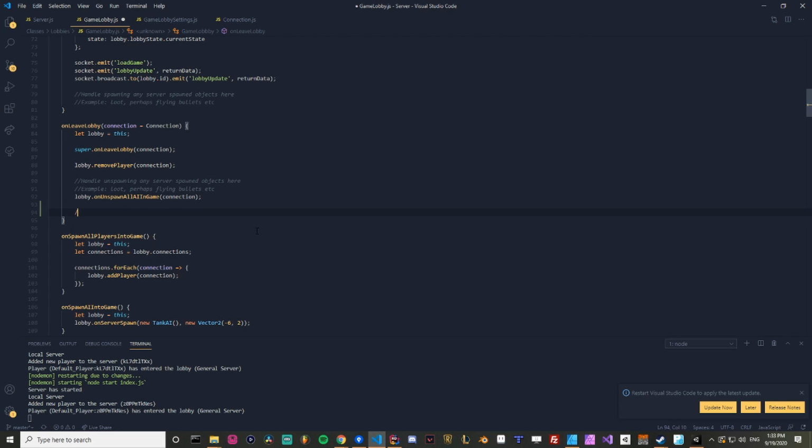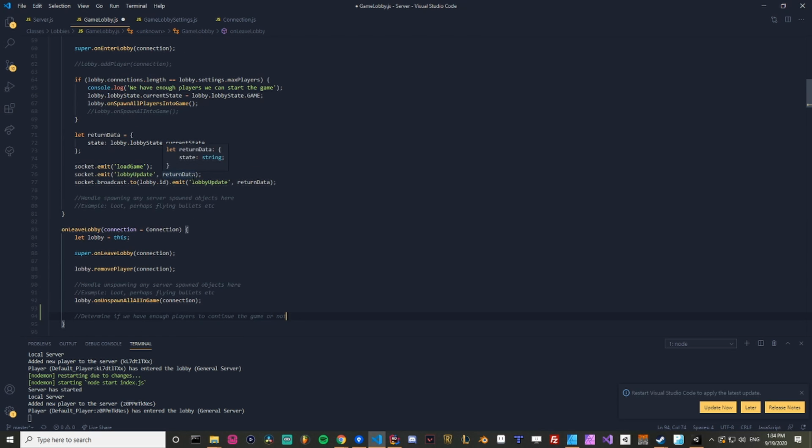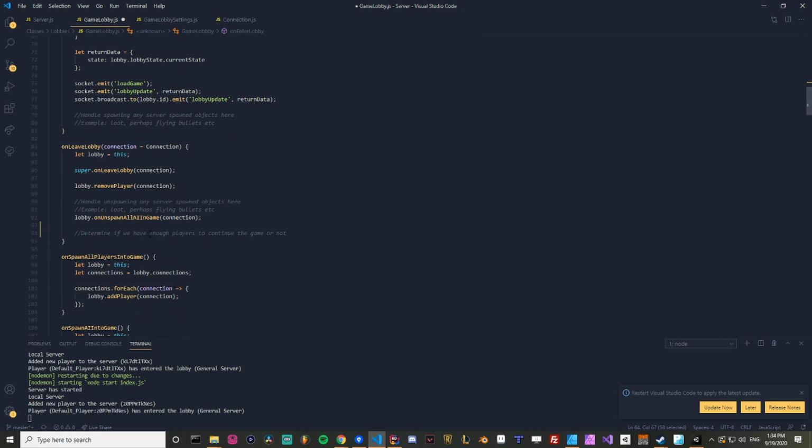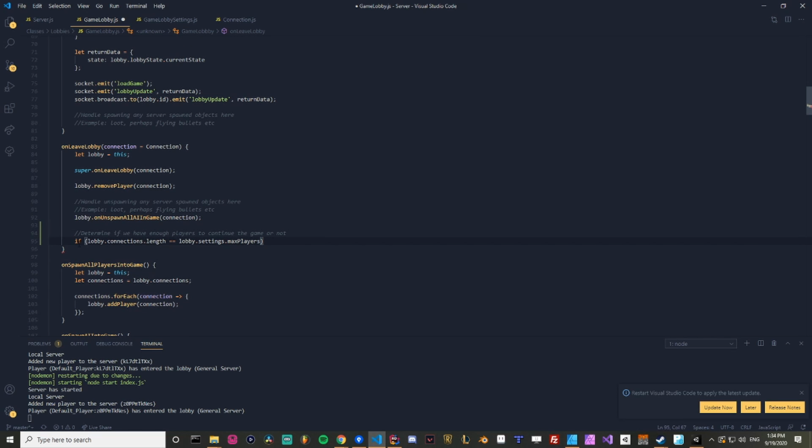So we're actually going to determine if we have enough players to continue the game or not. The best way to do this is to copy pasta this little check. Basically this check is taking how many connections are in. If I leave the lobby, my connection's gone, because we've done this after the super, that guy is technically out of the lobby. So we should have the correct number of people left in the lobby here.